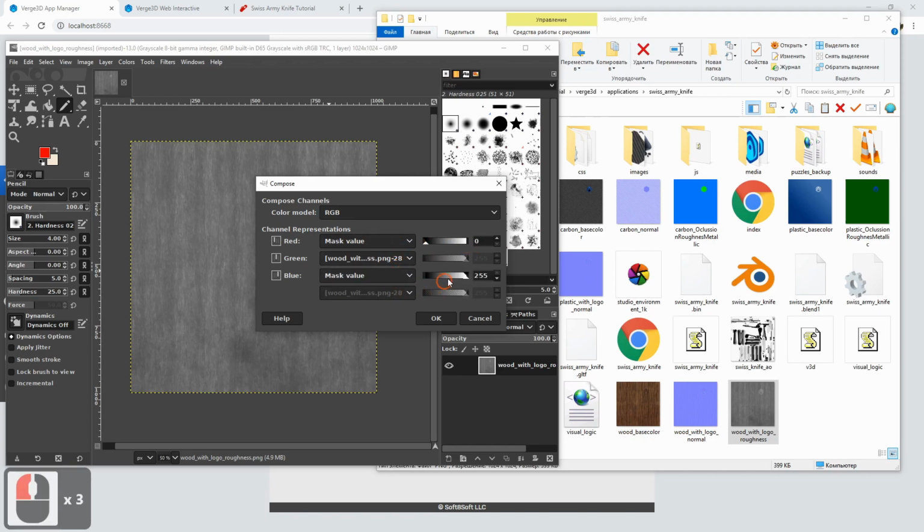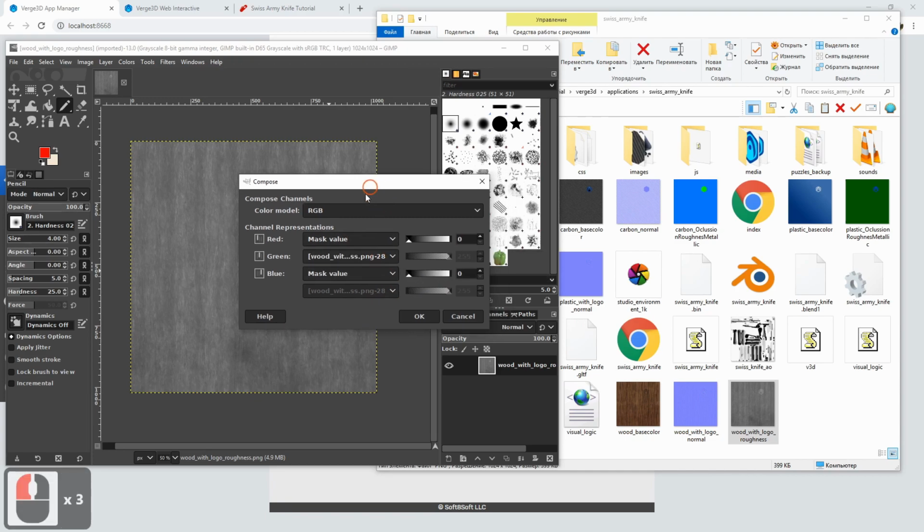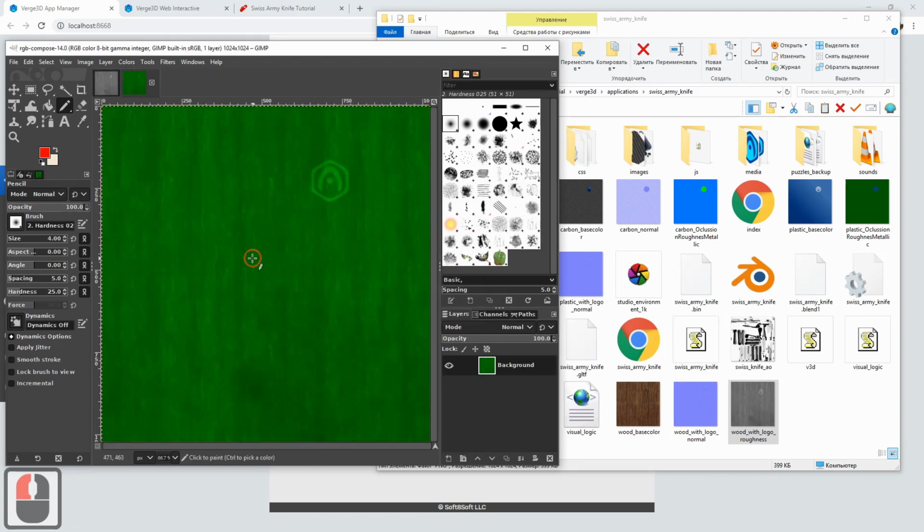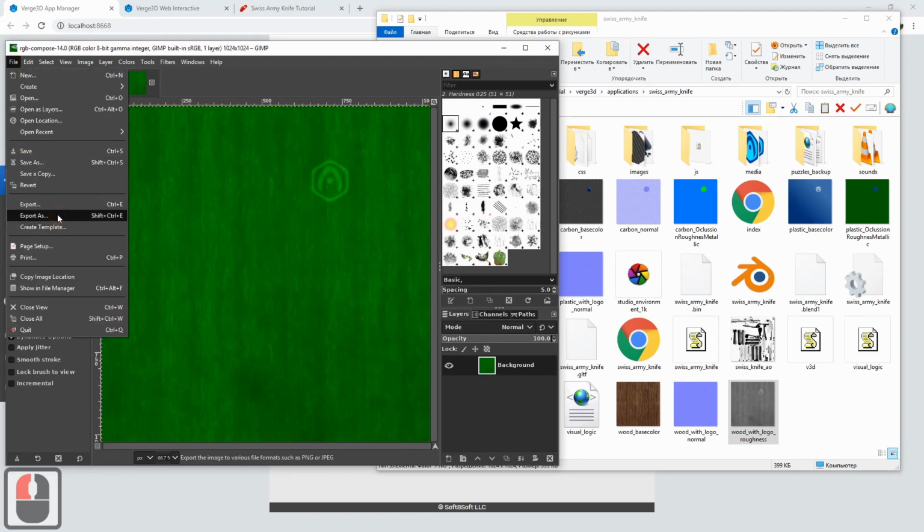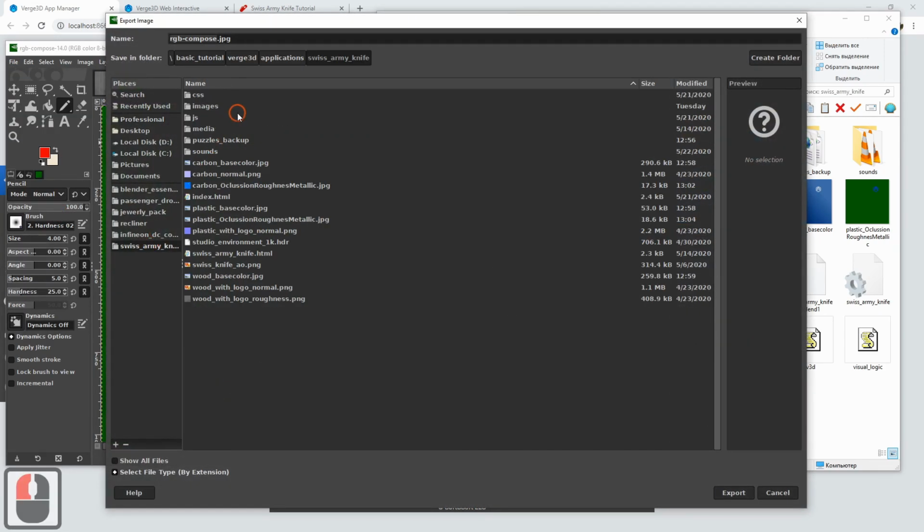Just leave the red and blue channels empty and fill the green channel with the roughness component, as usual. Save this image as JPEG and rename it as we did with the other textures.